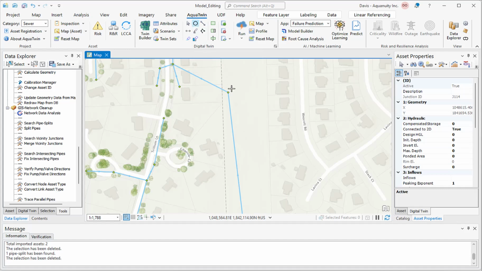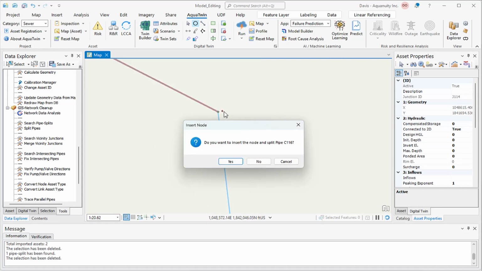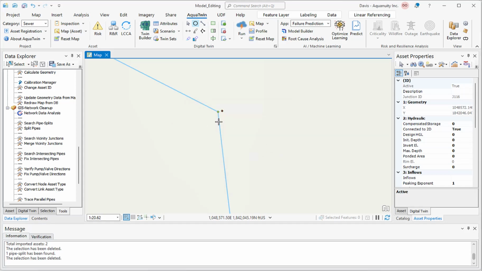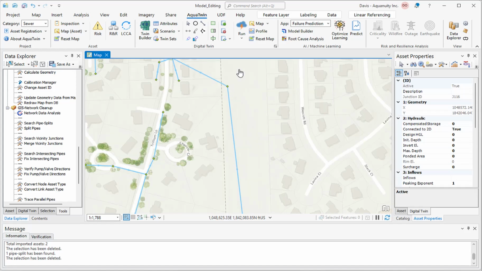So we'll recreate that situation here by zooming in really close to this junction. We still want to add the junction. So you can see we've got two junctions here that are really, really close together, but for the sake of demonstration, we're going to pretend that those should actually be one and not two. So we can use the Search Vicinity Junctions tool to find where this particular situation might occur.